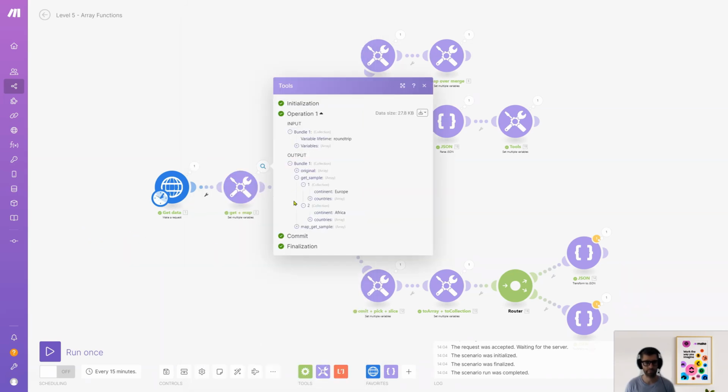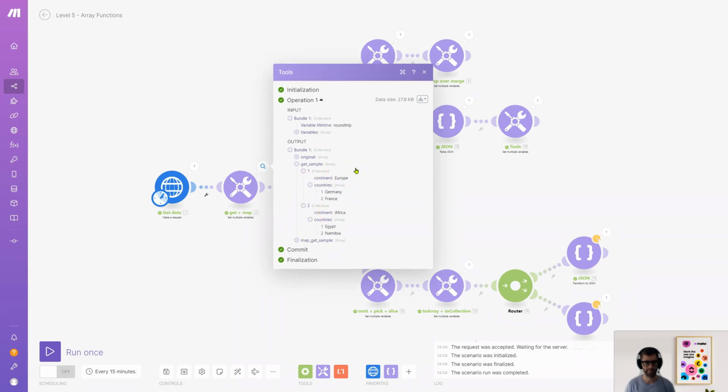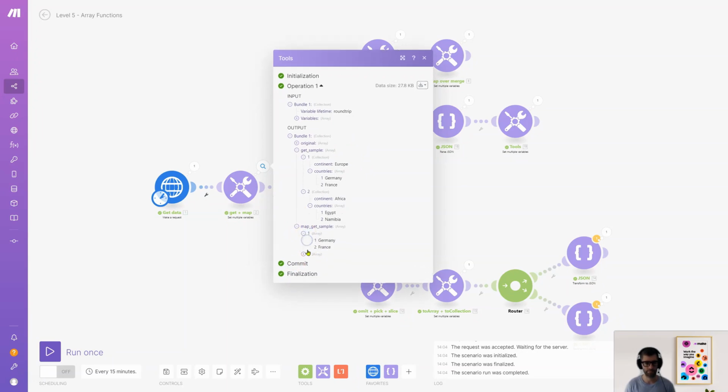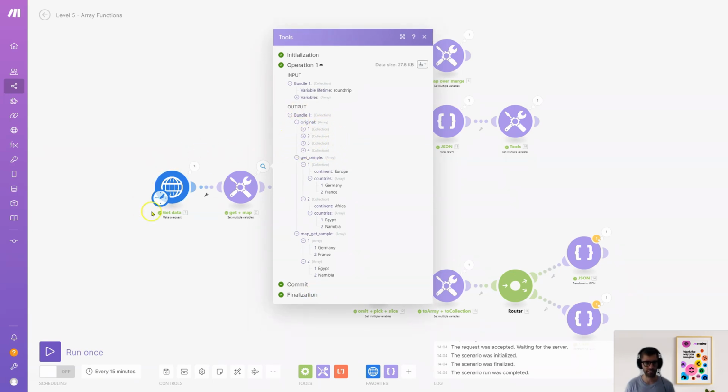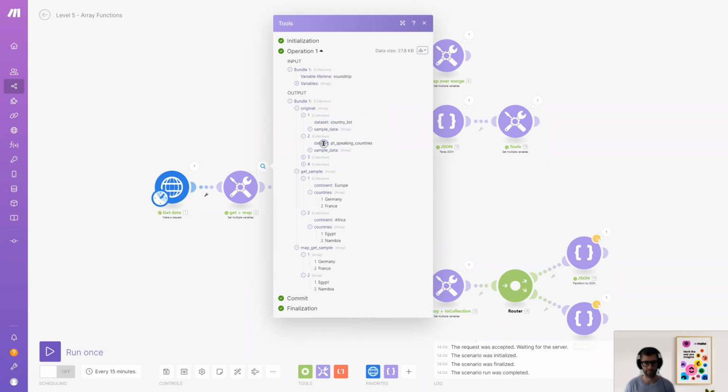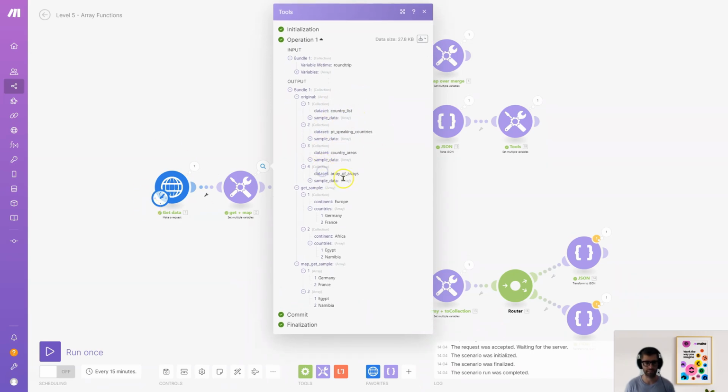So in the first example, let's say you want to get an array of collections of the continents and their countries. And then we will do an extra step to get a nicer output where we will focus only on the countries and nothing else. If you are wondering what the original array here is, it's the same set of data which is coming through the HTTP module here. I just wanted to have it here to show some references, so there's no transformation.